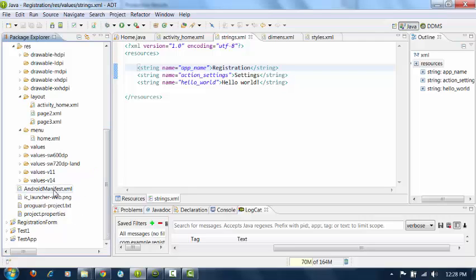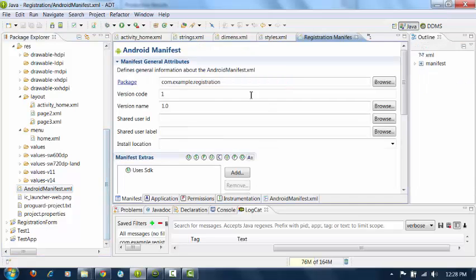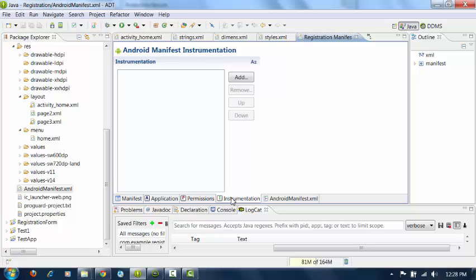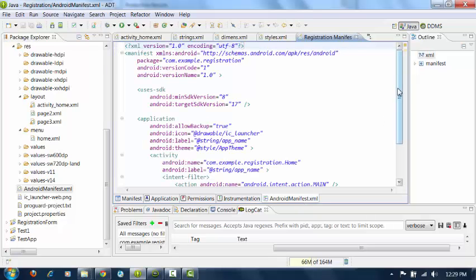Now the important file here, you have the Android manifest file. Okay, this will solve our problem, why we are getting the activity not found exception. So here you have the solution. If you open this Android manifest file, there are different options, where you can see the application, permissions, instrumentation, and finally you have the Android manifest.xml. So open Android manifest.xml.